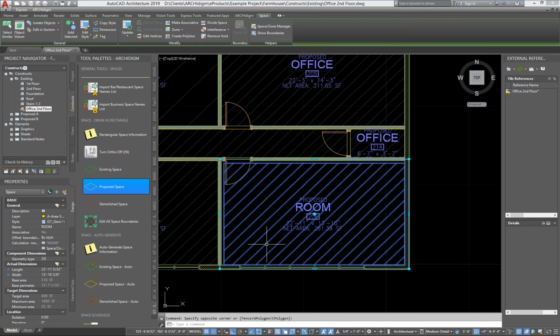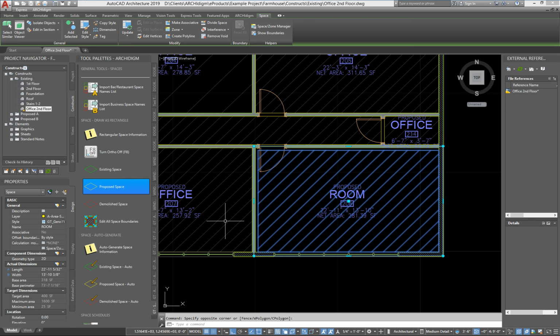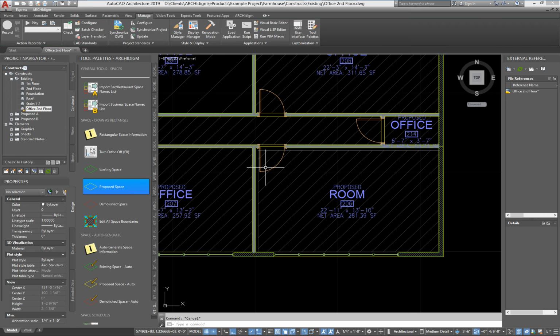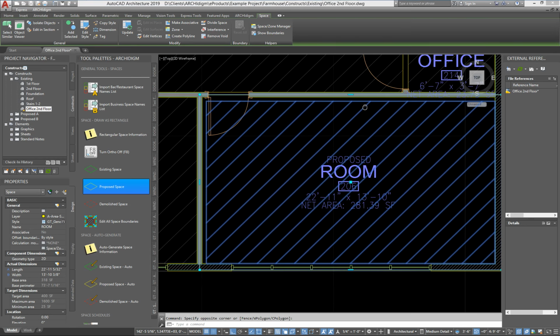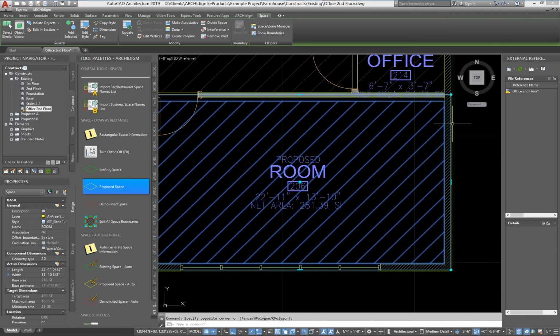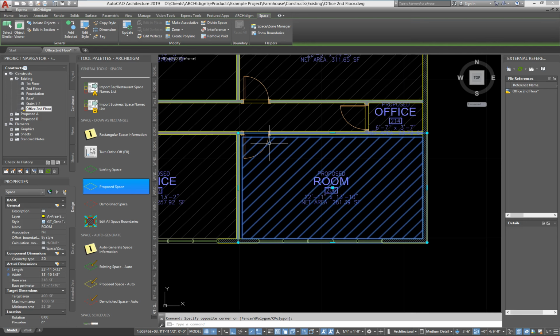Let's see, is there anything else? Nope, that's good. All right, so now I'm going to tweak these last parts on the manual. Now notice I don't have grips to adjust the net area. That's what I want. I would like to get those grips active.